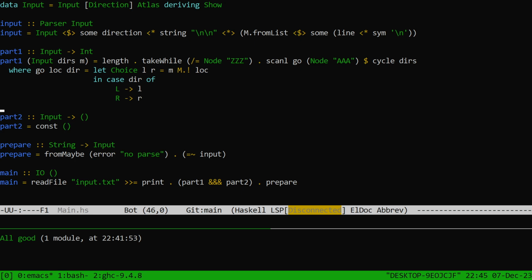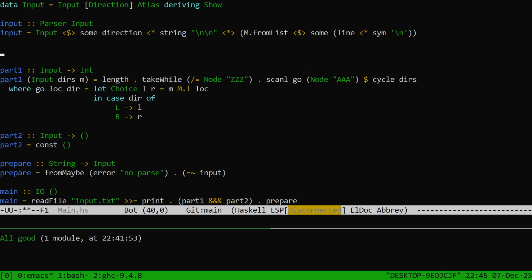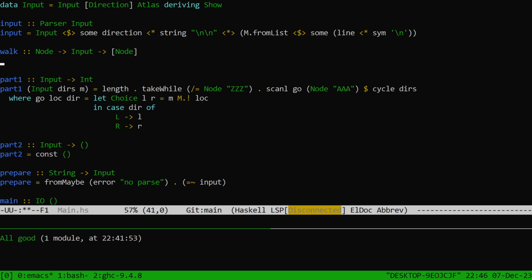So I think what I'd like to do is write a function called walk that takes a node and an input, and returns a list of nodes: all the nodes that are ever visited by this walk. And we just won't do any filtering or taking a while or anything. We'll just run it forever.